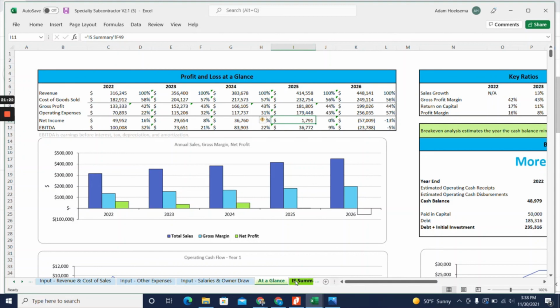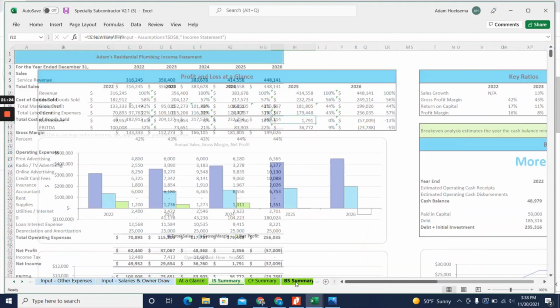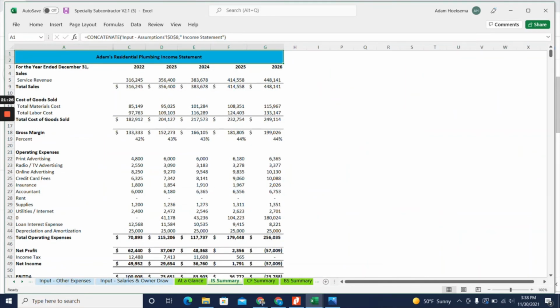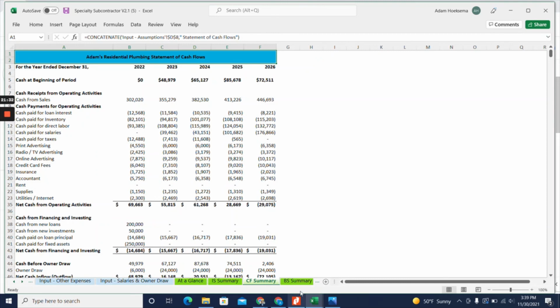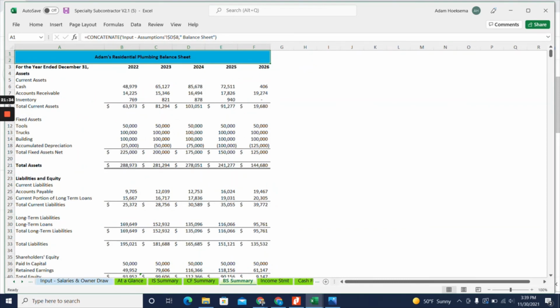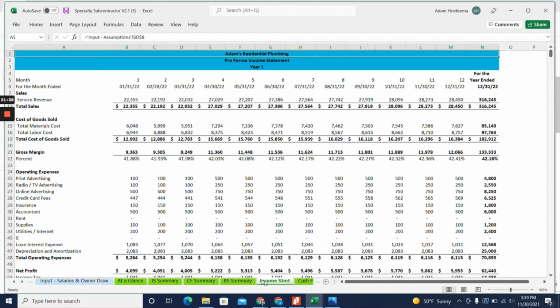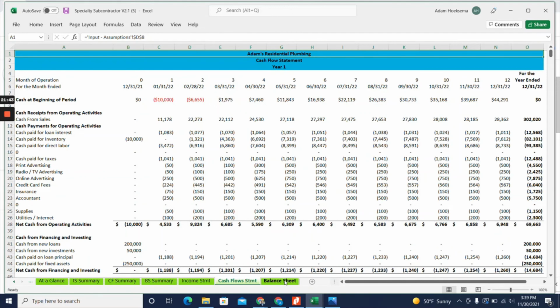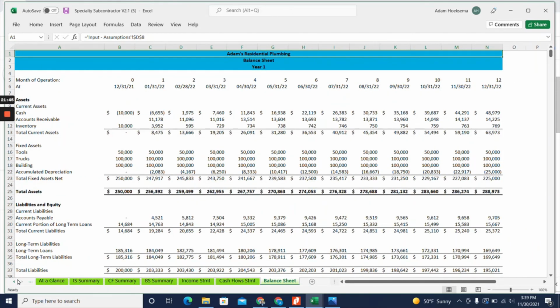So now I'll just show you one more thing here. You've got your income statement summary here for 5 years, your cash flow statement summary for 5 years, your balance sheet for 5 years, and then the income statement, cash flow, and balance sheet by month. So now we've got these monthly projections. So you can see that by each month.